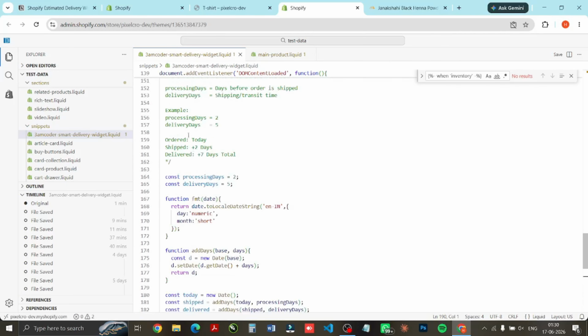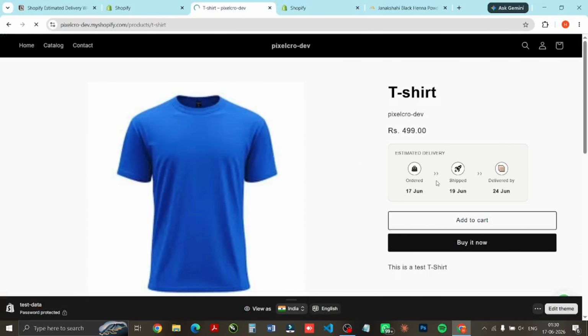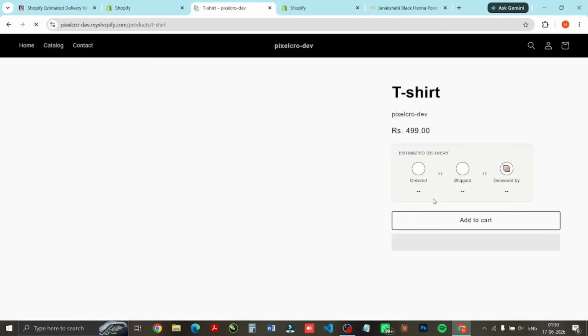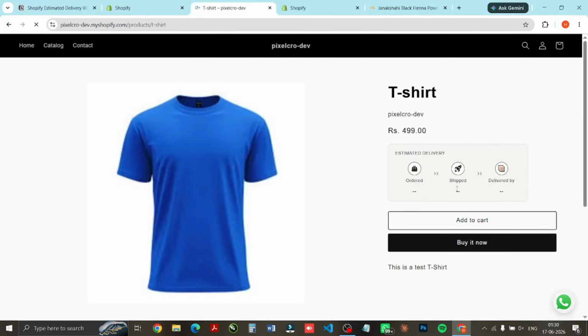So right now it is 2 and 5, so you can change it to 1 if you take 1 day for order processing, or maybe 4 days for delivery dates, or whatever number you want. And you'll save it there and then refresh the page to see the updated values. That's it, 17, 18, and 22.